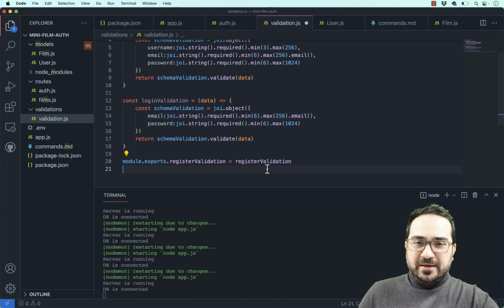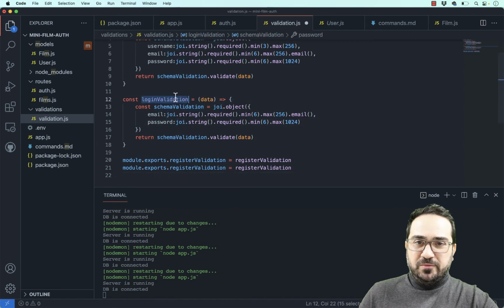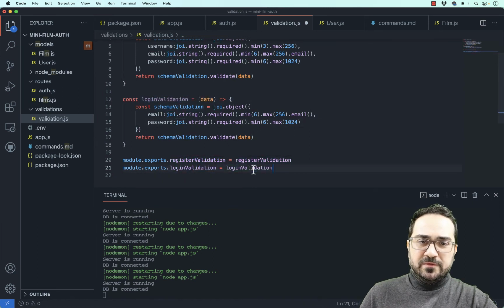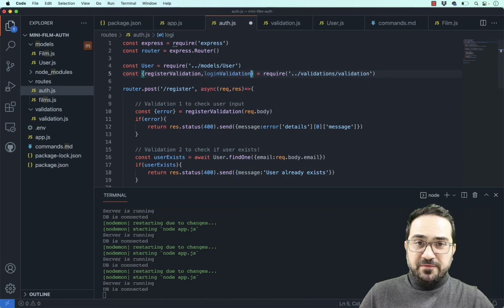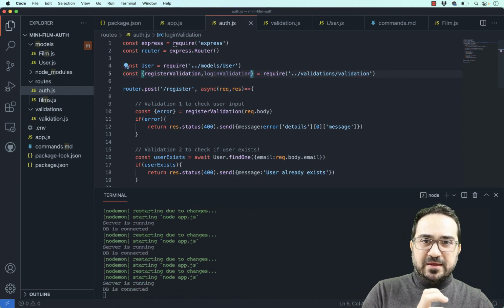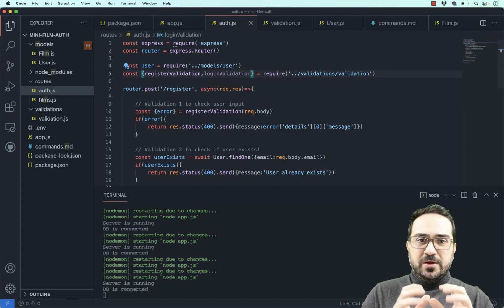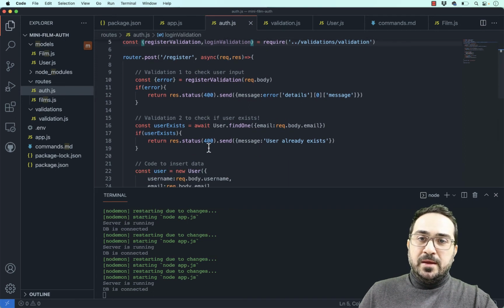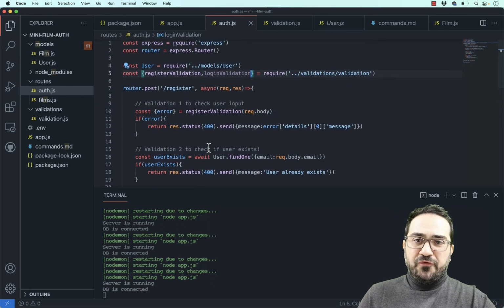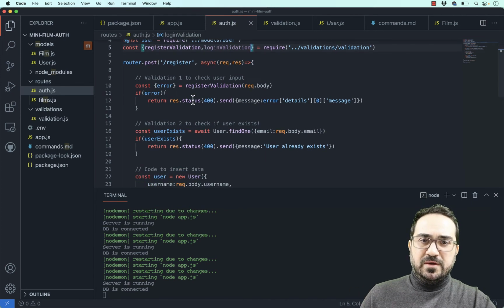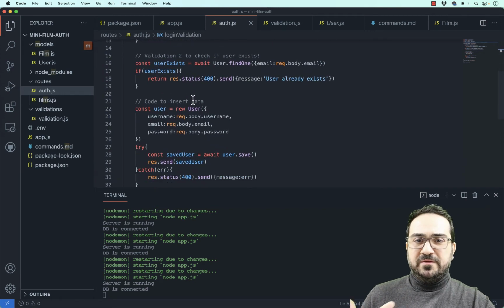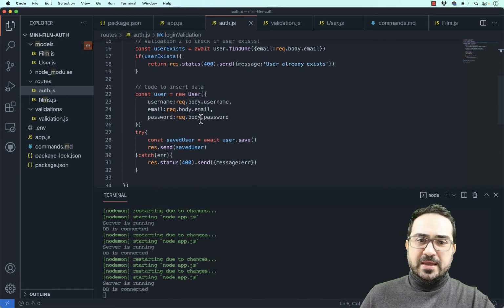I will just copy here and export this, and I will call it login validation, obviously. And that's fine. Now I will go back to my auth. I will import this here, and that's the beauty of importing everything together in one line. In this file I have all my validations, and I have different functions for validations, so that's the login validation now. Okay, so I have my router.post for the register, and I think I finished the functionality of this. I can register, I can control errors for the user input, if the user exists, I can insert the data, and I insert the data as you see here.